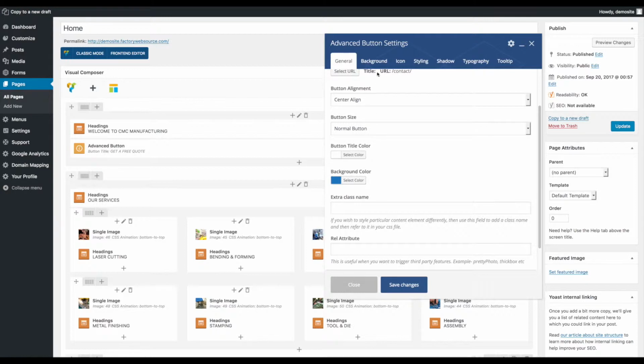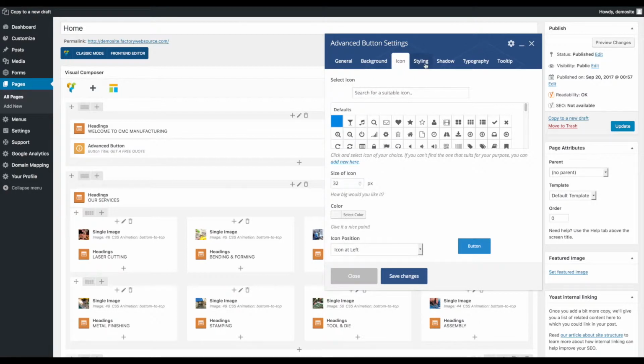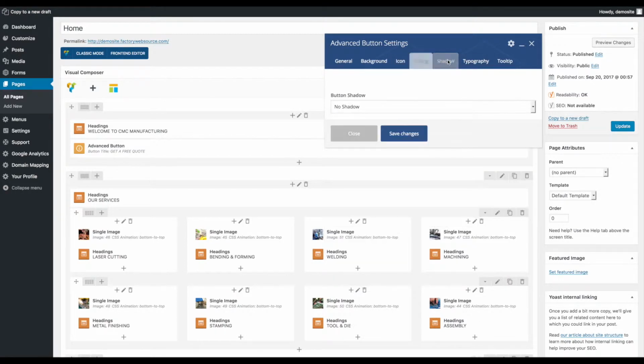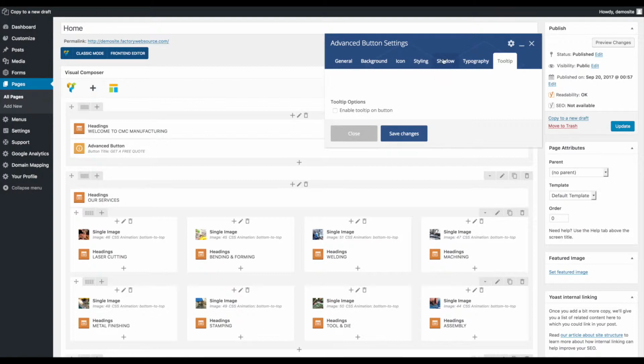colors, title, background color. Here's the background tab where you can adjust the effect on here, the animation effects, the colors once again for the hover. And then you can also add icons. You can change out some styling. You can add a shadow. This is where you change up the typography, so you change your font, the font style, and the size. And then there are also some more settings all across this advanced button settings window. Once you're satisfied with those, go ahead and click on Save.